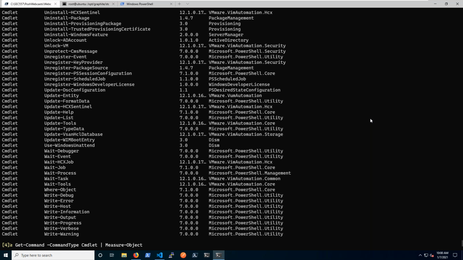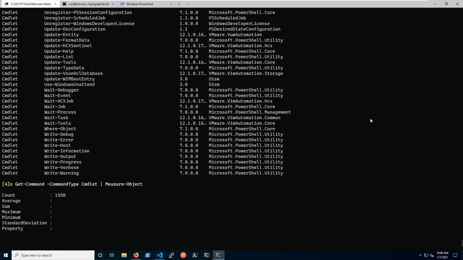And of course, being who I am, I would like to count those. So I'm going to ask PowerShell to show me all of the cmdlets, pipe that through Measure-Object, and you can see that a little bit over 1,500 of the commands that we noticed before, we had around 2,900 on the system. A little bit over half of those are cmdlets.